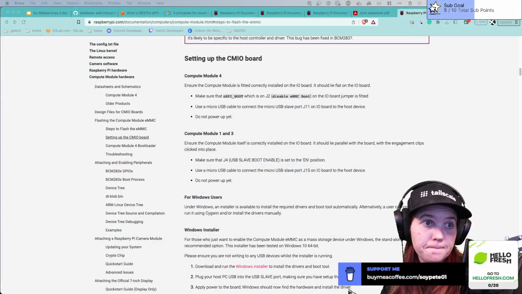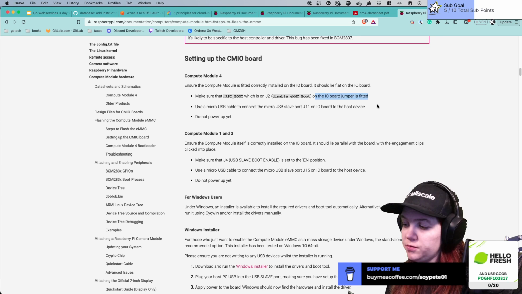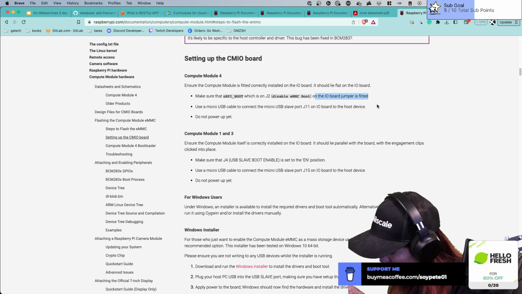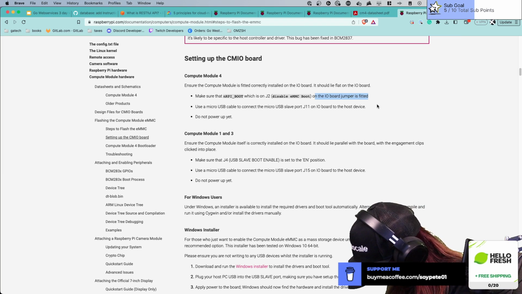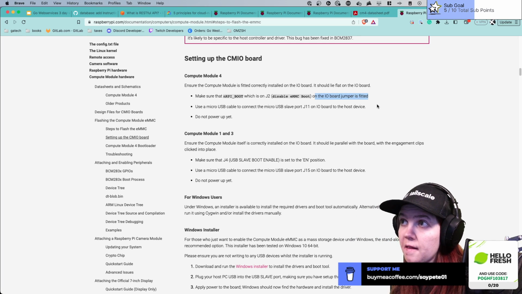I'm trying to figure out where this magic... Okay, if you see the instructions, it says make sure the NRPI boot, which is on J2, on the I/O board is fitted. Oh, that must be on this. Yeah. Yes, it is. Okay. It's fitted.